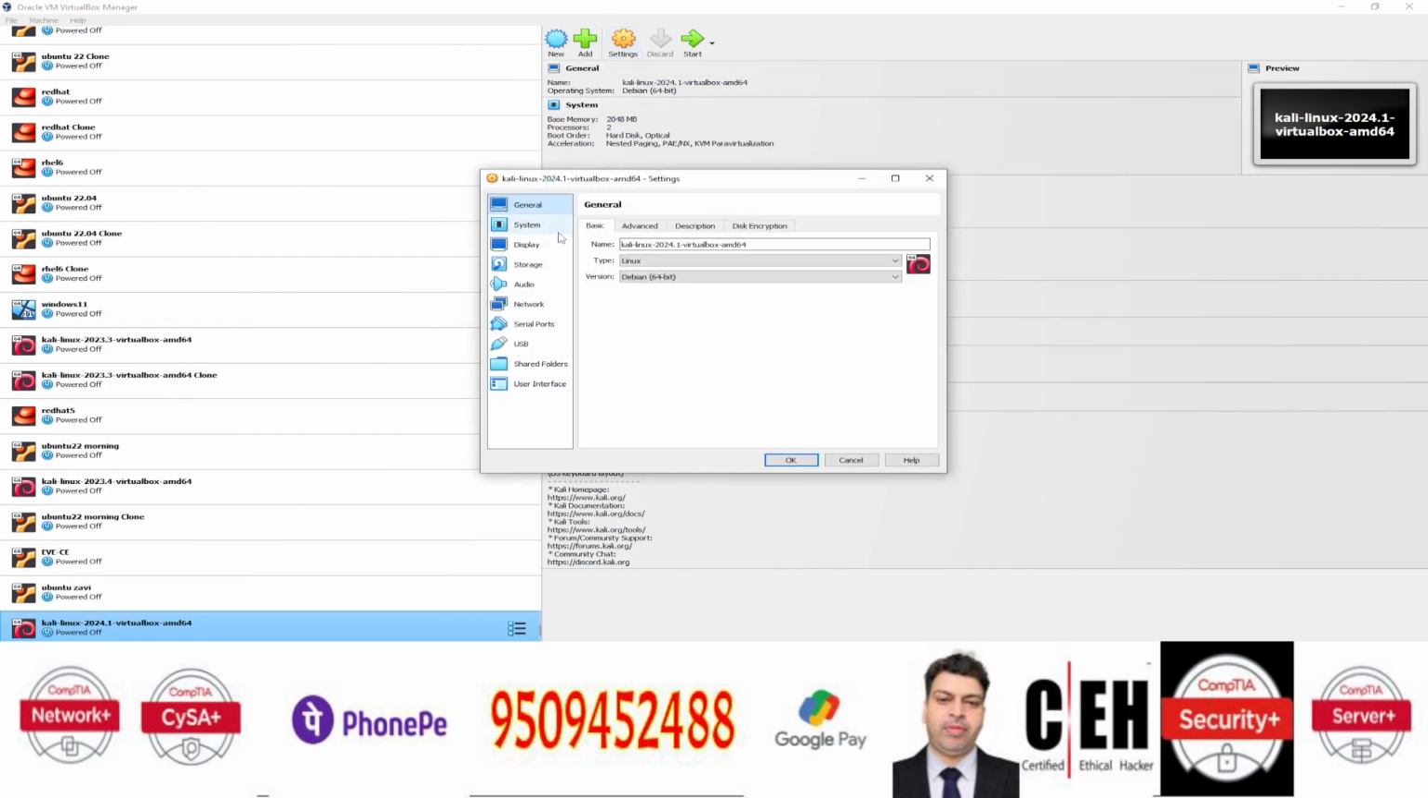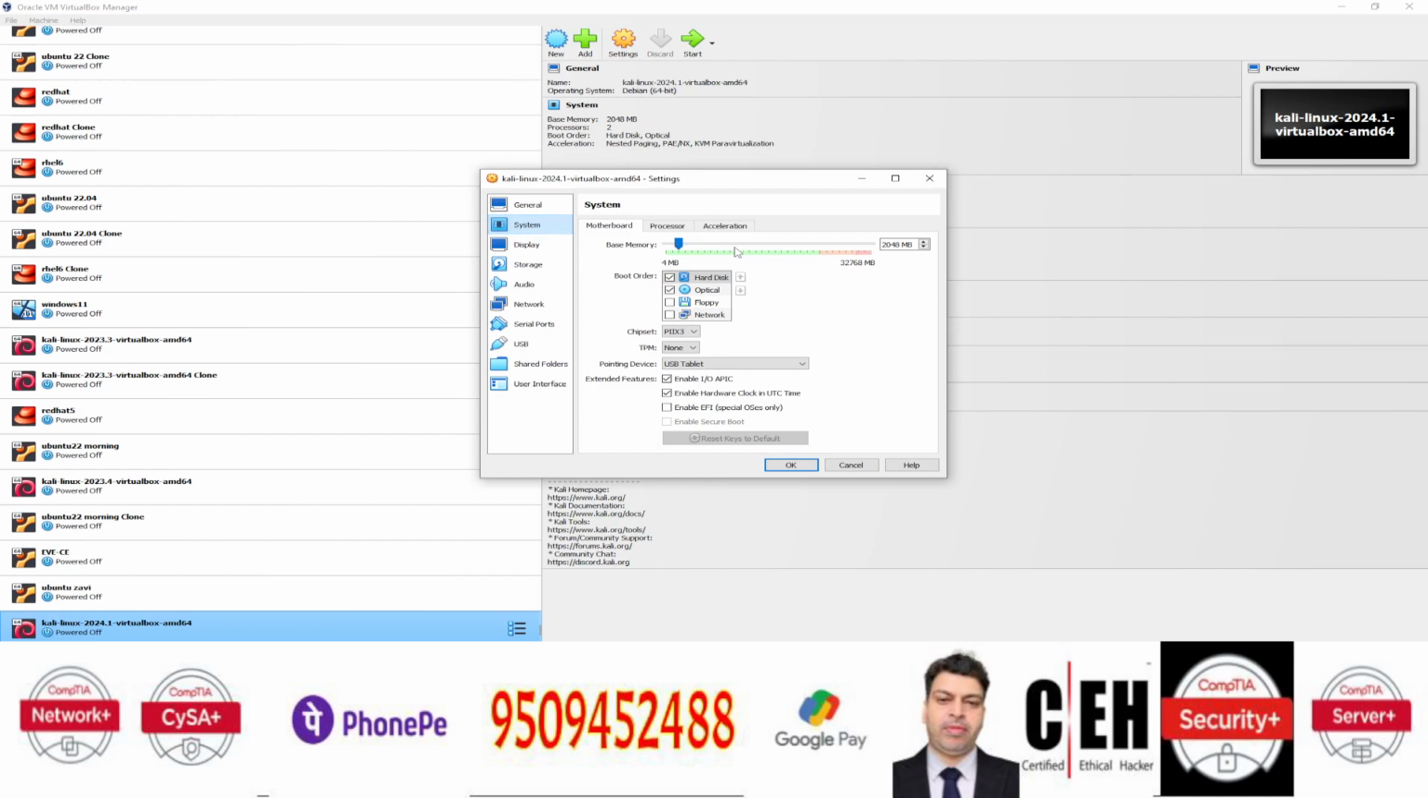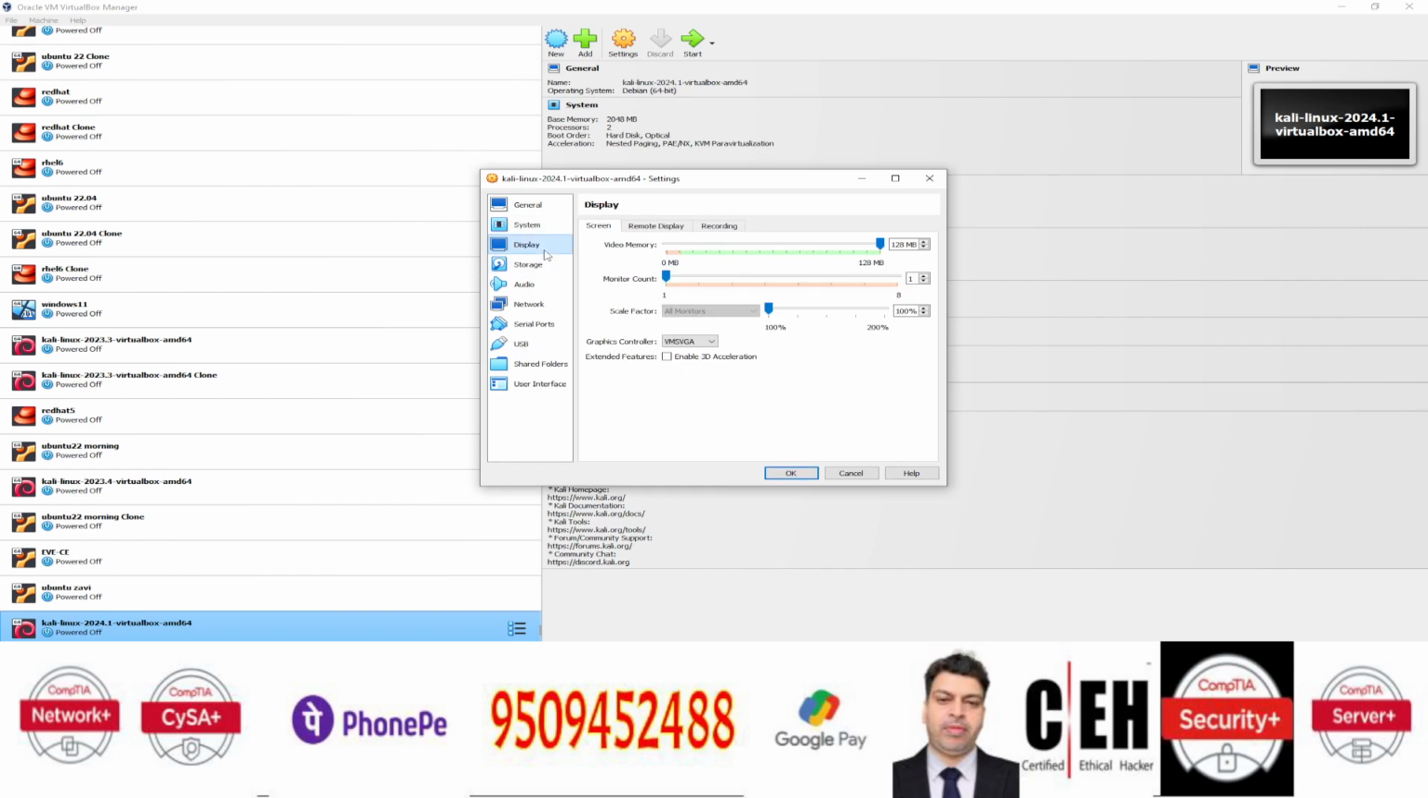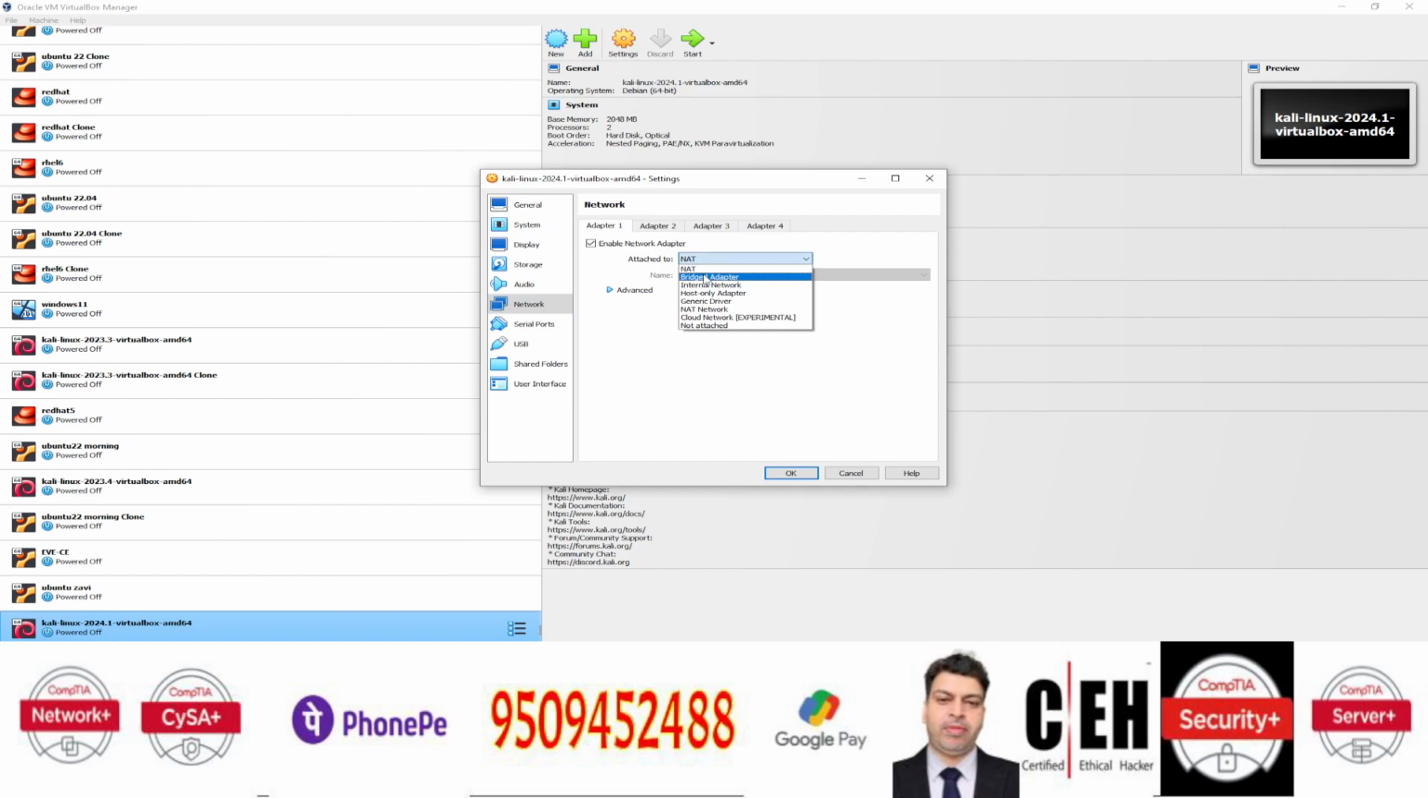You can go to settings, go to system. If you want to increase the RAM, you can increase it from 2 GB to whatever you want. I am setting it to 8 GB, because I have a total of 32 GB RAM. Out of 32 GB, I am going to assign 8 GB to this Kali Linux machine. Display, no changes required. In network, in place of NAT, I am going to select bridge adapter.